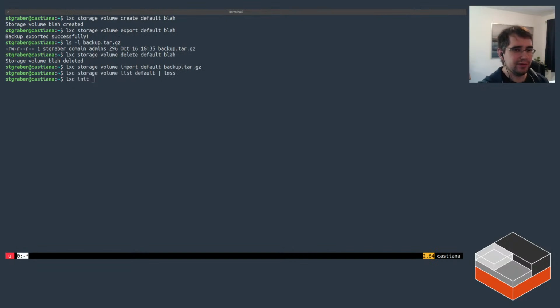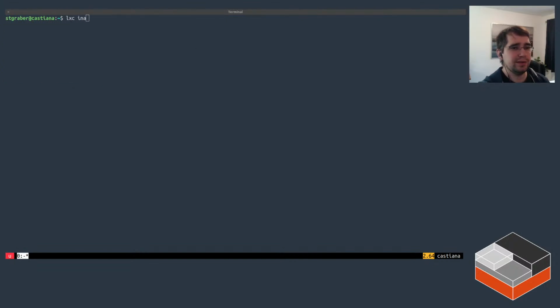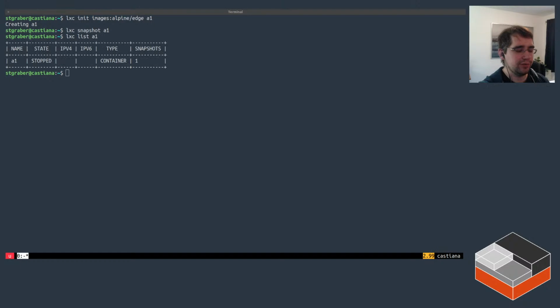On the container side, as mentioned, we can create those backups, and we've been able to do that for a while. So in this case, I'll just create a new container, and let's actually make things slightly more interesting. Also create a snapshot of it. So there we go. Now if we look, we've got a container with a snapshot, and we can export it. Again, so far nothing new. That's been working for a while. We can see we've got a backup generated.